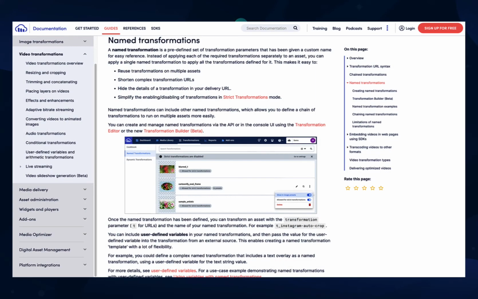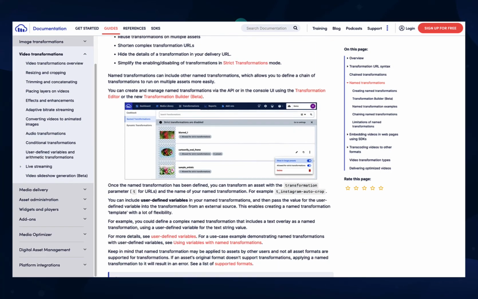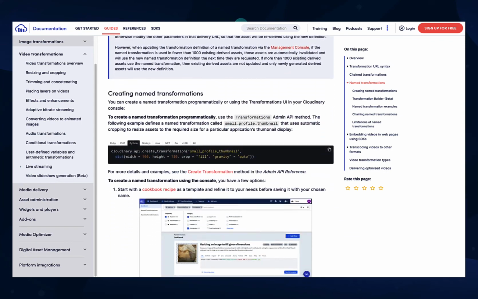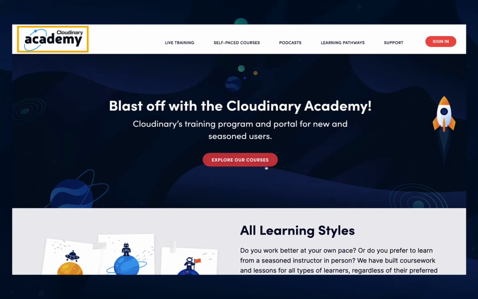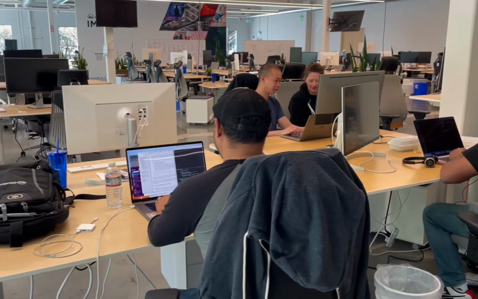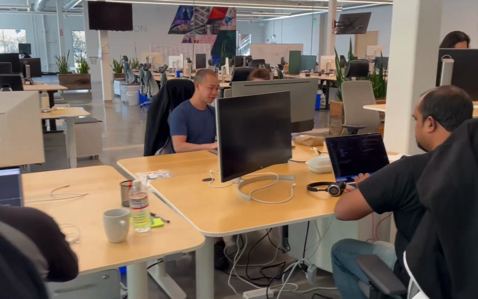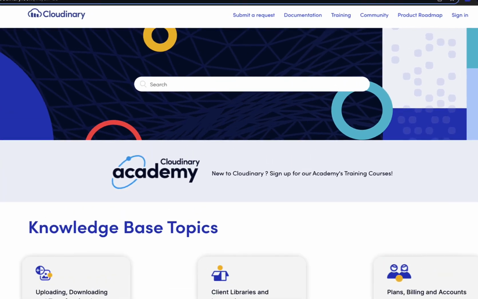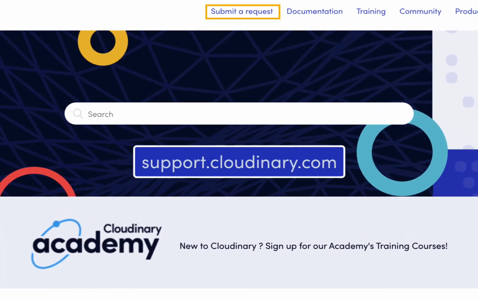Of course, this only scratches the surface of Cloudinary's named transformation capabilities. We also highly recommend enrolling in one of our free introductory courses on using our APIs, which are all available in the Cloudinary Academy. And our support team loves talking to people like you. Simply send your questions or feature requests to us via our support request form.